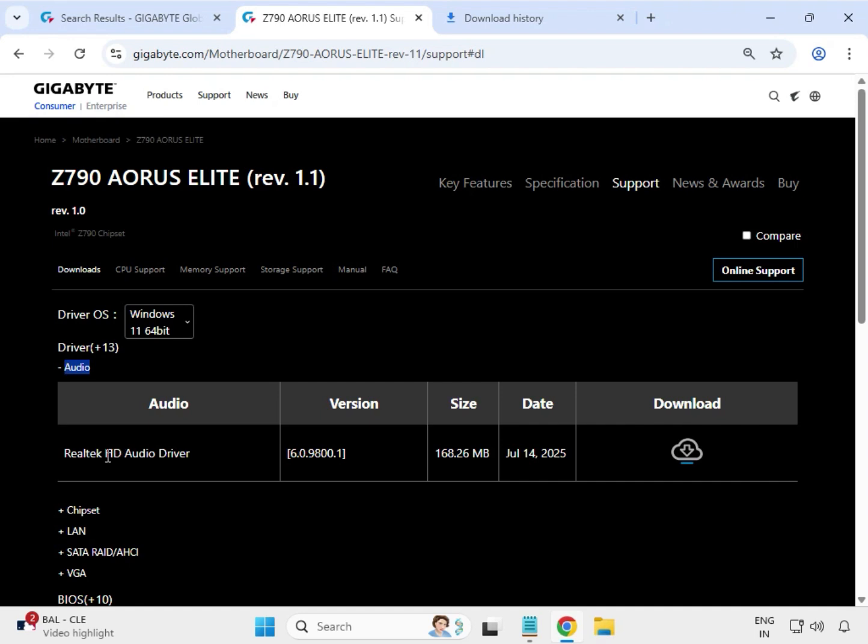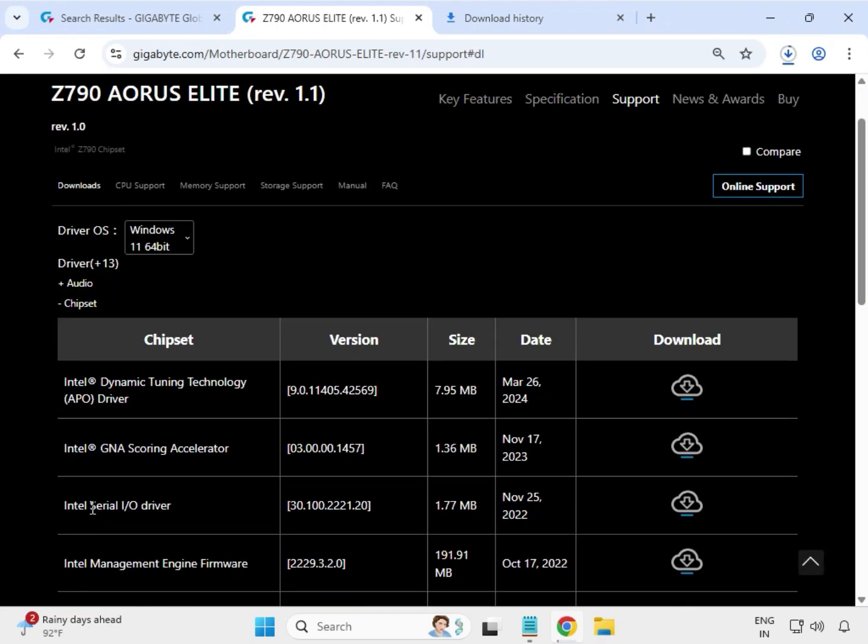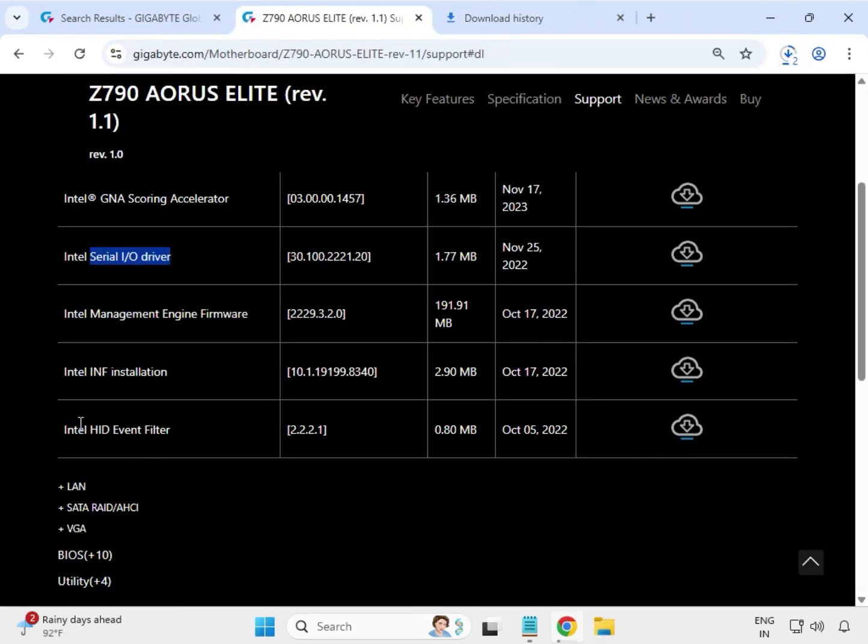So first, the audio driver. You can see here the size, version, and date, and you can just click on download. It will start downloading. Chipset, serial driver, and click to download. INF installer, and just click to download.